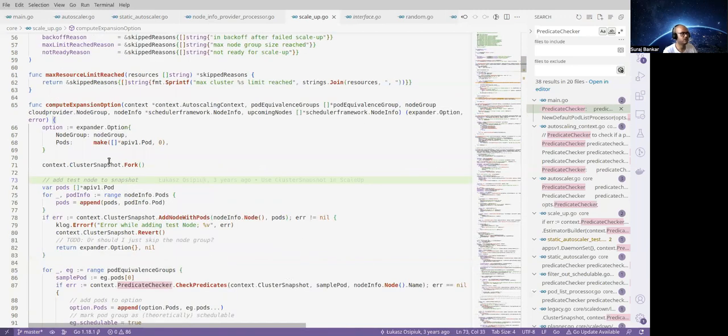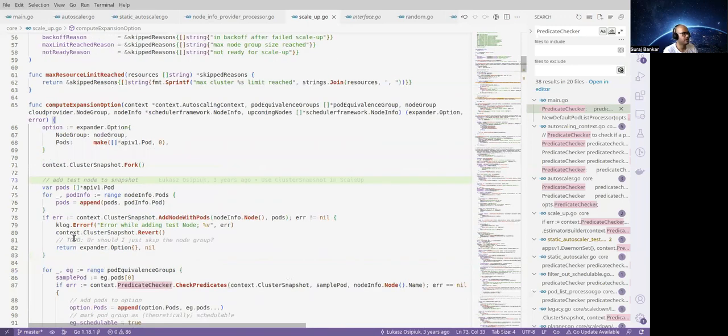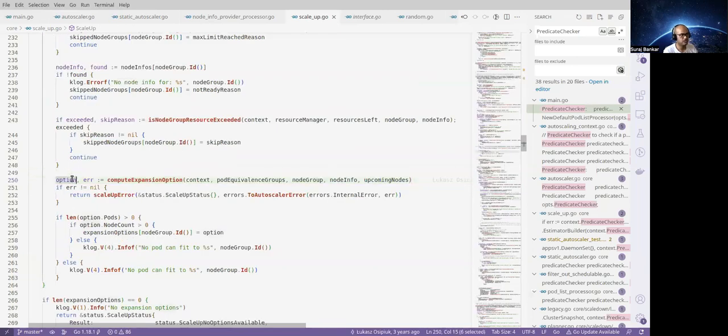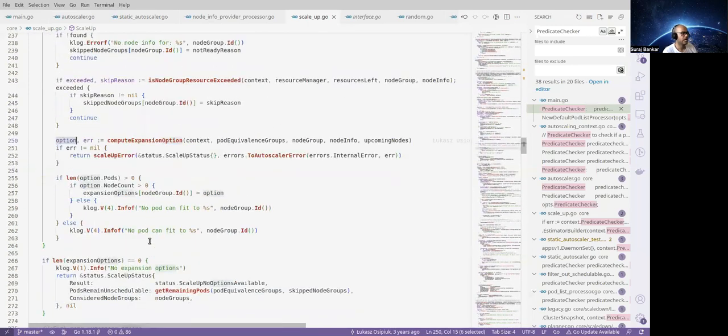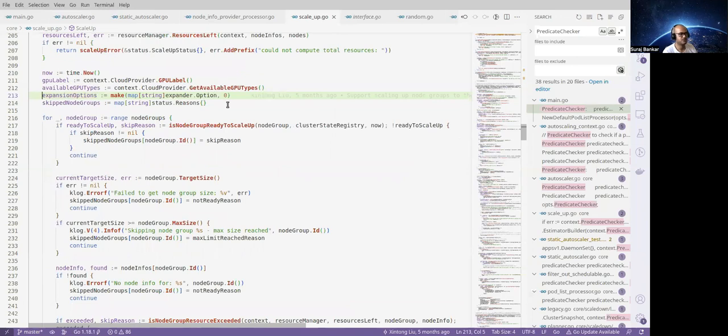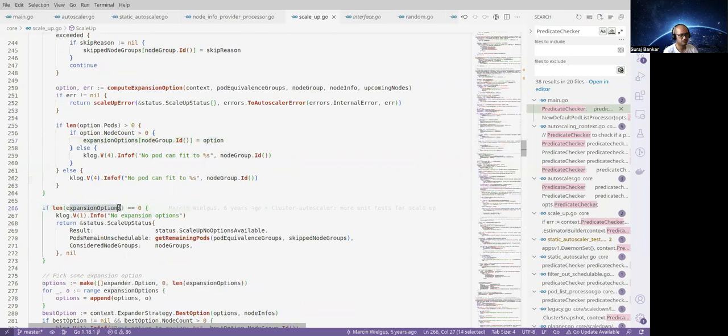Sorry, if we come back and we revert the cluster snapshot, which means we created a new cache, we ran the simulation on it, and then we reverted back to our original cache, the original actual state of the cluster. And if we go back, we compute this option for every single node group. If you look at this, we have a map of node group to expander option, a map which keeps track of what the option is for each node group. And if the expansion options is 0, there are no expansion options, and it just gives up.